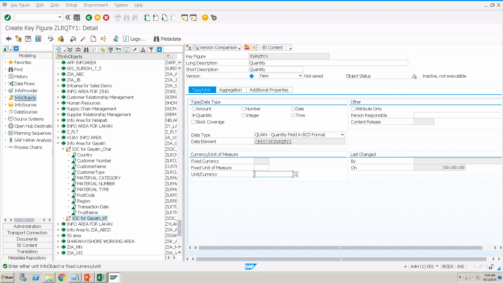Now, whenever you go with the key figure, that's it. I'm done with my key figure definition. Just click on the activate button. The object is not getting activated. At the bottom it is throwing an error message stating to enter either a unit info object or a fixed currency. Since you're defining a key figure, it definitely should have a corresponding unit, it is asking you.